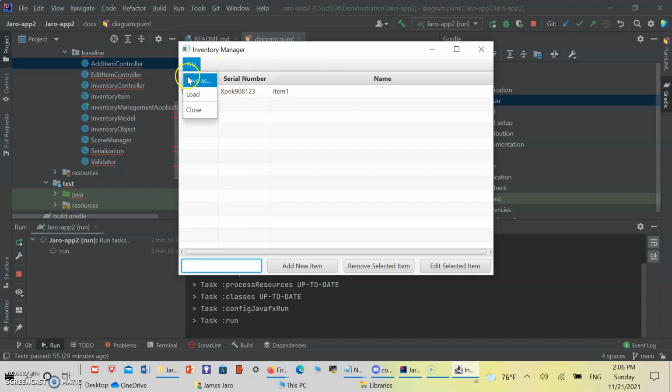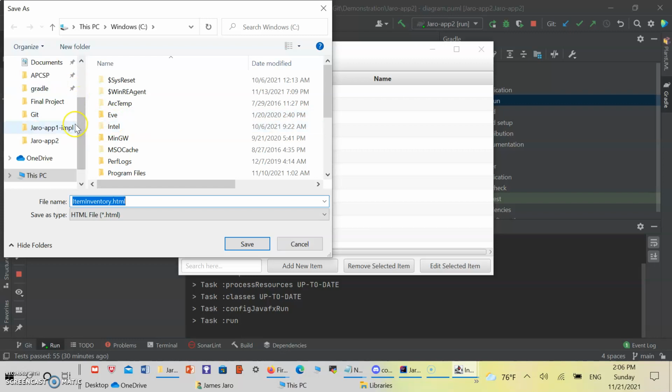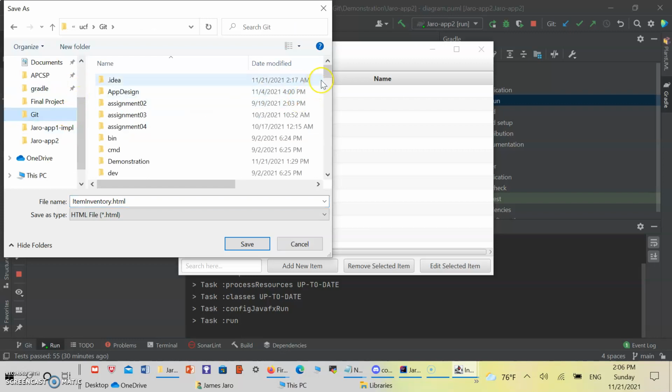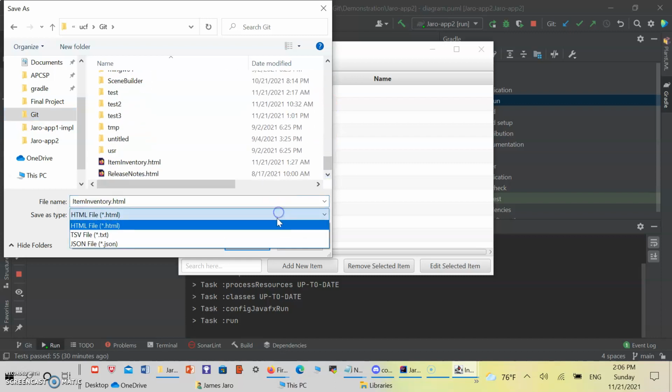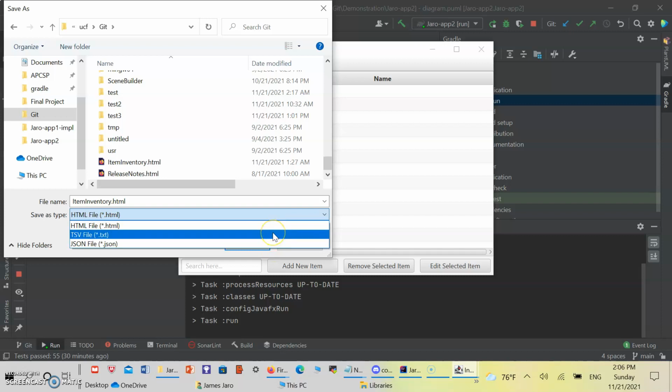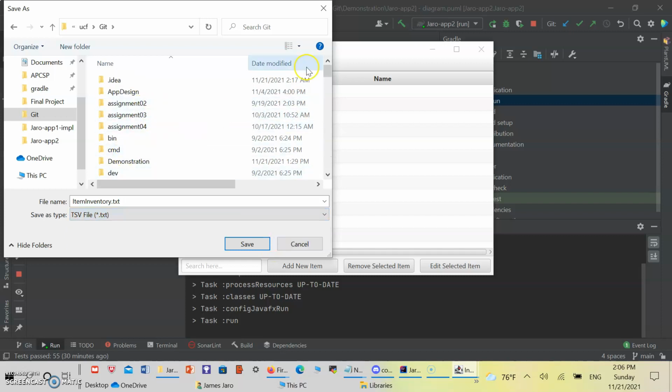To show that the save and load functions work properly, I will save this file. I give the user 3 options here. For this demonstration, I'll just pick 1, but for the load, I'll show all 3 options. So here I have an HTML file, I have a TSV file, and I have a JSON file. I will save this as a TSV file just to demonstrate.